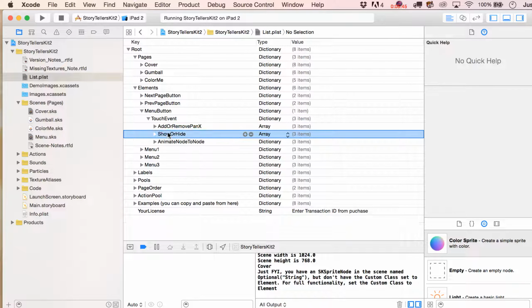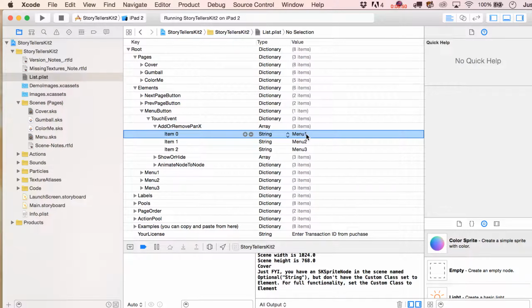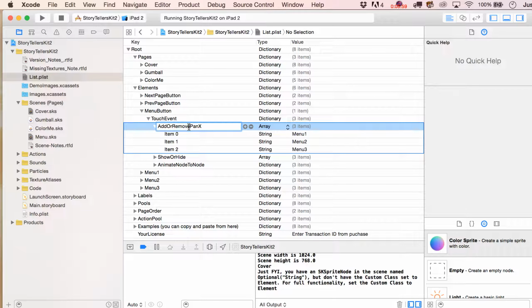And you'll notice that this is an array type, so it's got multiple values in here. And for each one of these items, I just put in here the name of the element that I want to move around panning wise on the x-axis. And you could just put in here pan x, and it's going to add them as something that's going to move around. But what I want to do is use add or remove, so I basically toggle them on or off every time I press the menu button, because we're using that same button to make them not pan, to go back away, to hide themselves. And the same thing is true over here with show or hide.